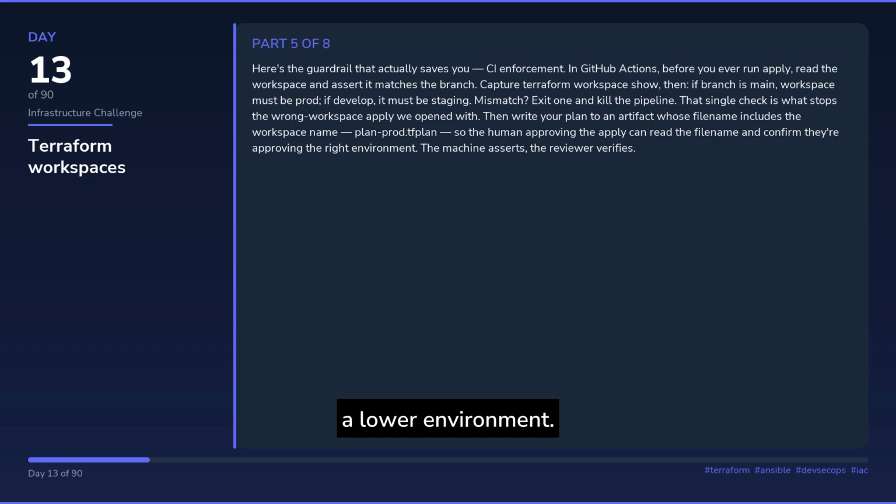In GitHub Actions, before you ever run apply, read the workspace and assert it matches the branch. Capture terraform workspace show, then, if the branch is main, the workspace must be prod; if develop, it must be staging. Mismatch? Exit 1 and kill the pipeline. That single check is what stops the wrong workspace apply we opened with.